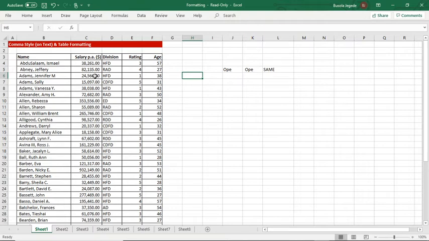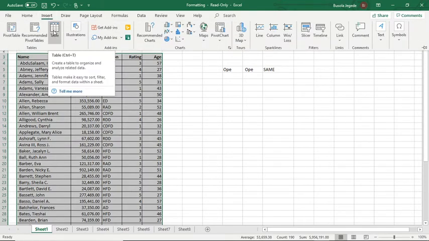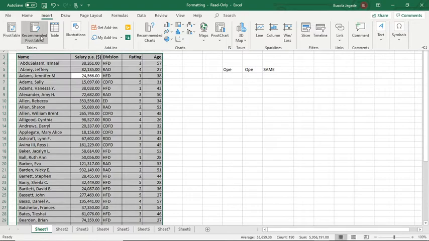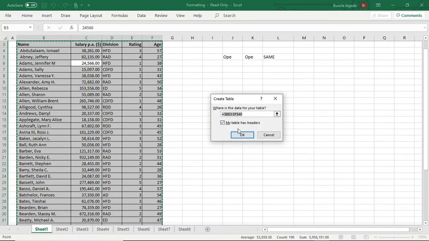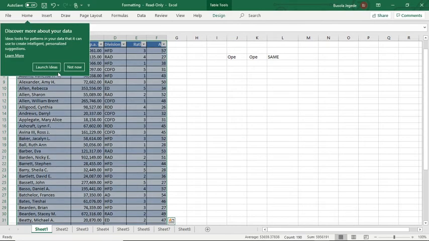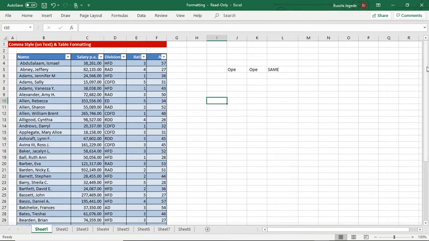Now I'm going to show you how to apply the table format technique. Now we're going to select this whole data block. Remember the shortcut for selecting the data block, Control A. Now this whole data block is selected. If you go under the insert tab, you see table, not pivot table, table. Okay, I press OK, and you can see it has created a table.